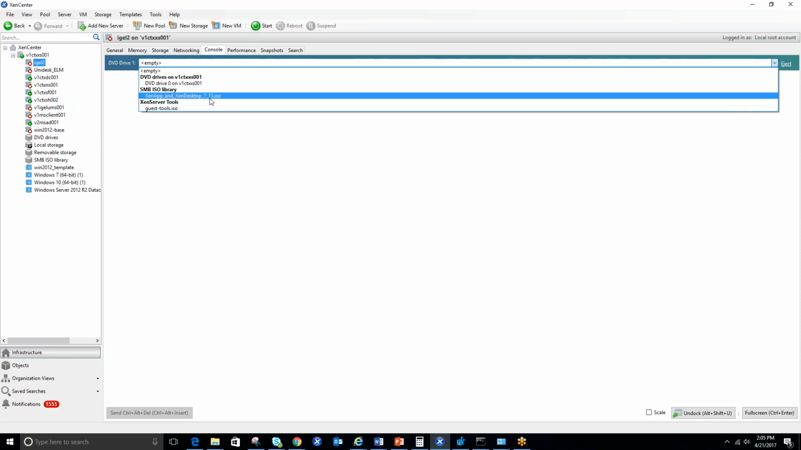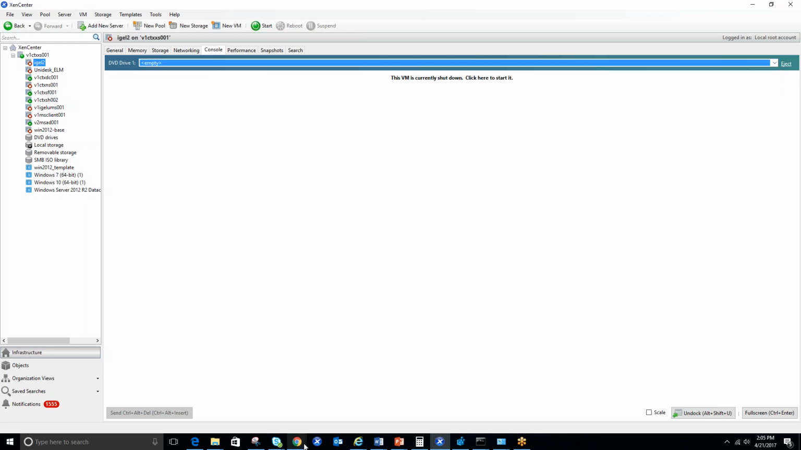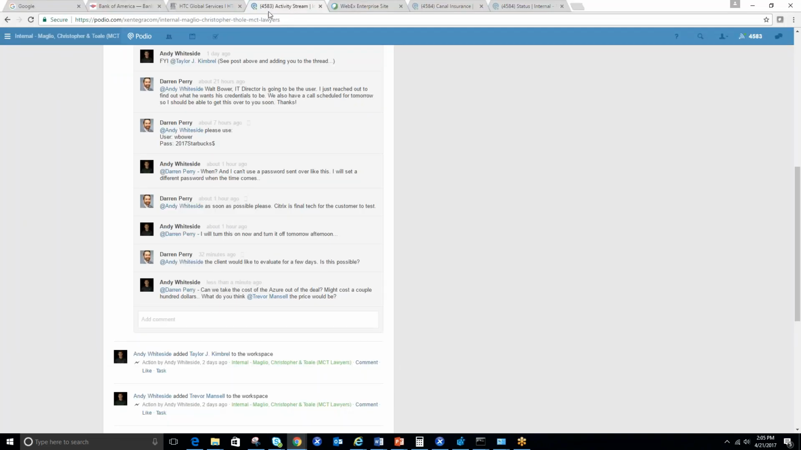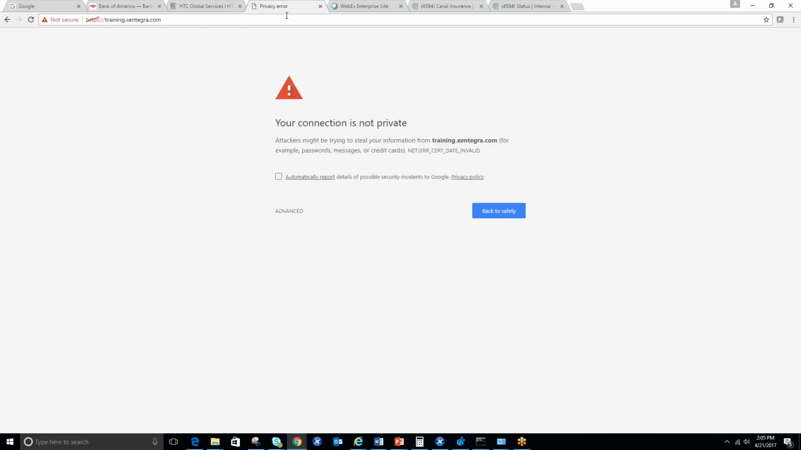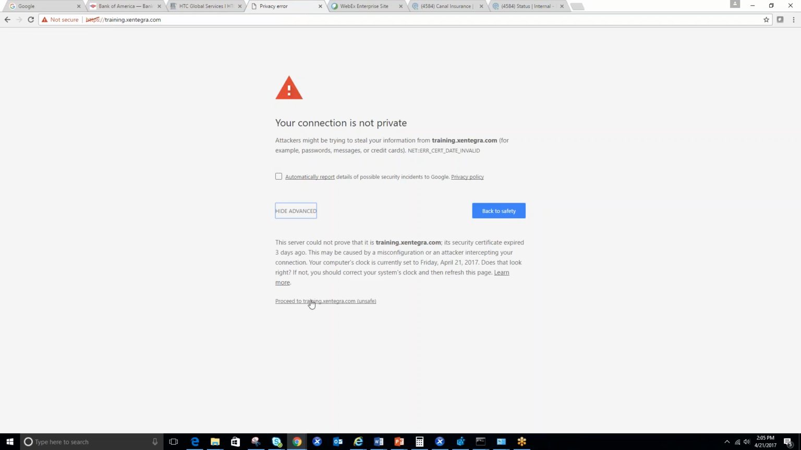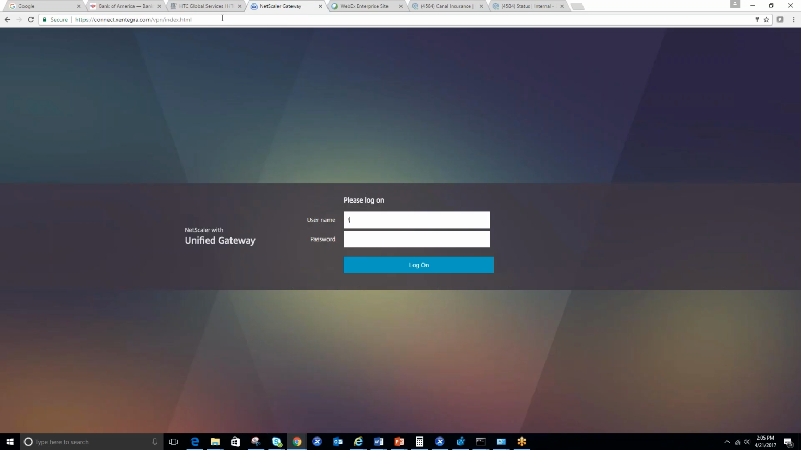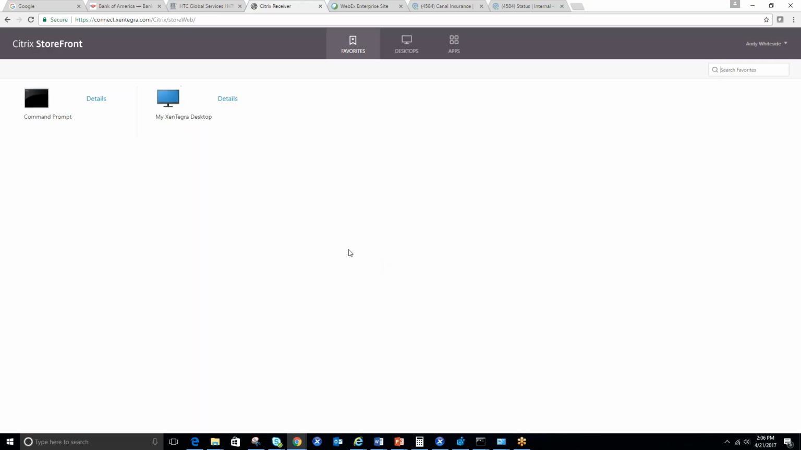I don't have my media. That's not good. So here's what we'll do. I've got another environment we'll get into. This is more my production environment. All right, we'll get into my other production environment. You can tell I'm a true Citrix guy. I've got Citrix all over the place here. All right, so let's just do this.